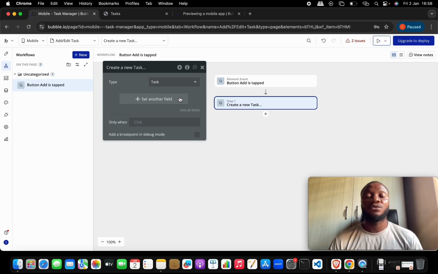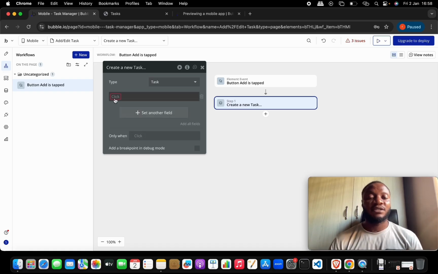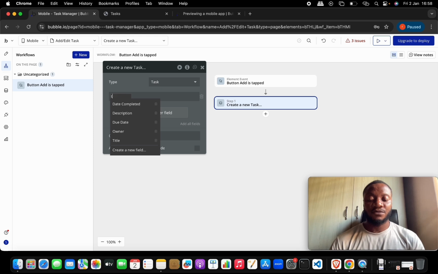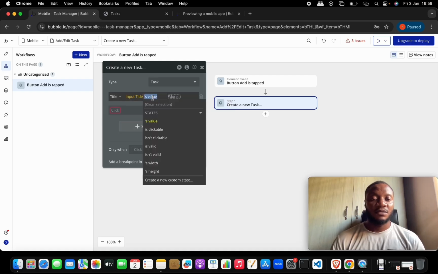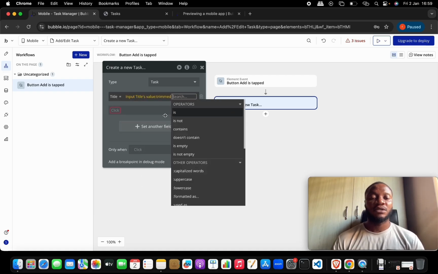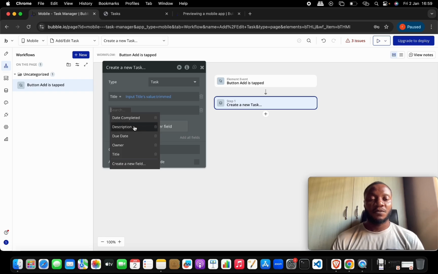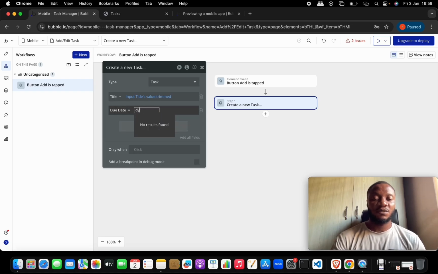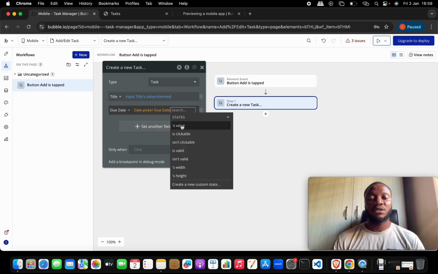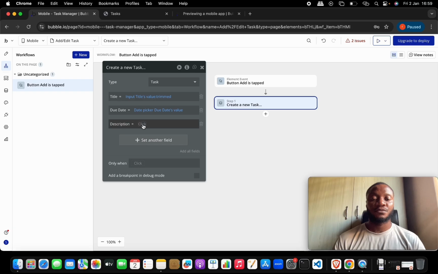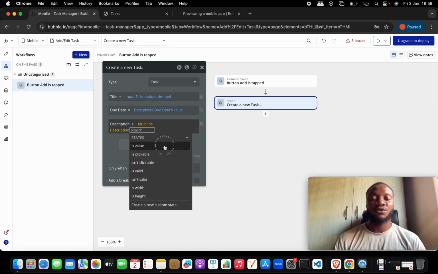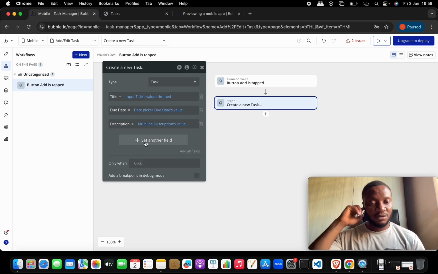So what do we want to create? We want to create a task. And so what's the first thing? The first thing there is a title. So we take the title, input title value like that. Let's make sure it's trimmed to avoid wasted spaces. Next thing is due date. Which date do we expect this to be due? So due date picker value like that. And then last thing is the description. Multi-line description value like that. All right, and that is it.